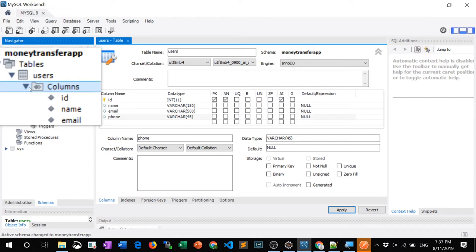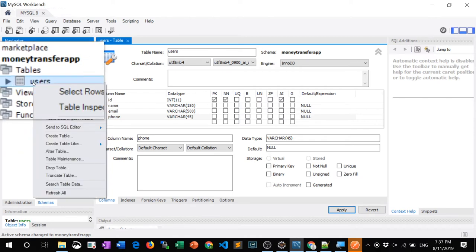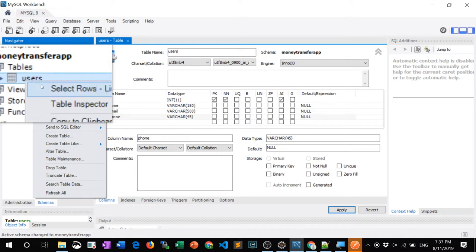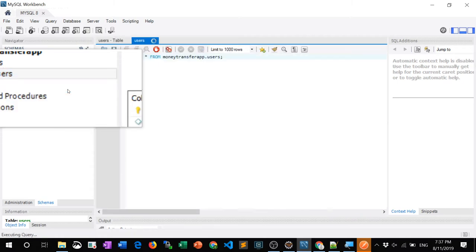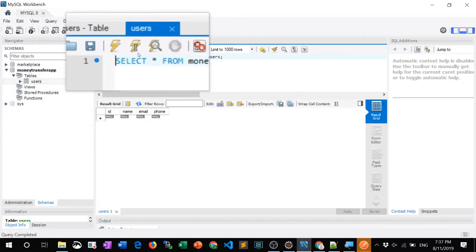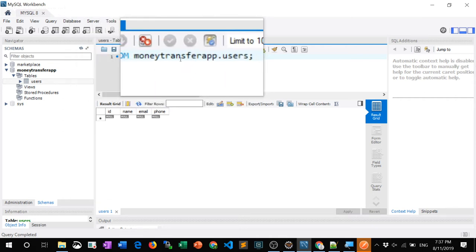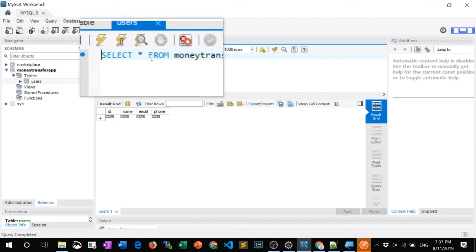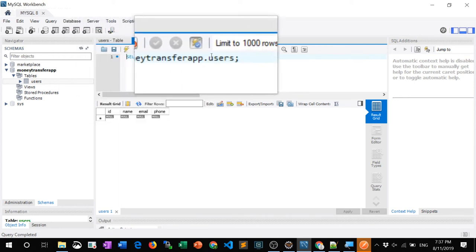Nothing much. Now if you right click on users, how do you do some simple operations? You can simply choose to do a select rows, which is to actually see what data is inside there. If you do that, you will see that the Workbench will launch another tab. The name of the tab will be the name of the table, followed by a SQL statement. Do you recognize the statement? Select star from schema dot table name.